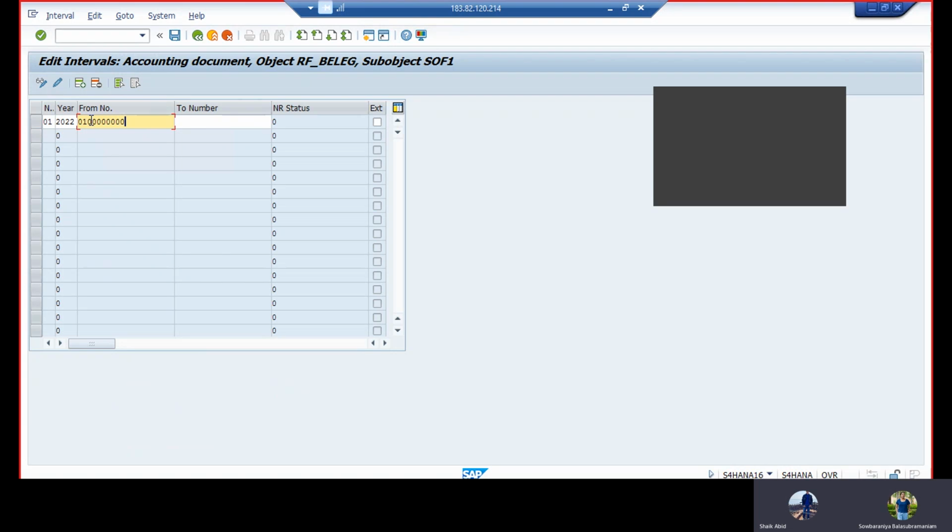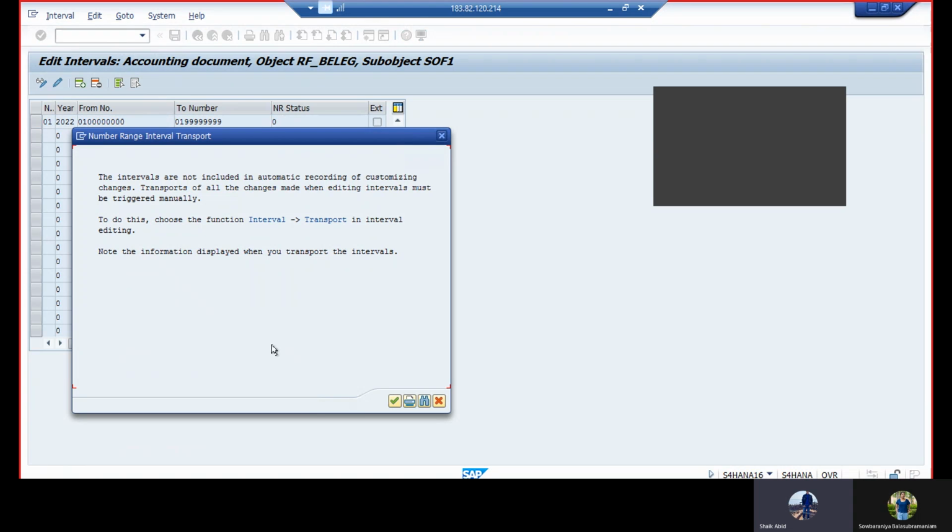In the next, the to number, put 01 all nines. Like that, this is the structure. Save. It means whenever you are posting any GL entry, the number will be picked from this number range.